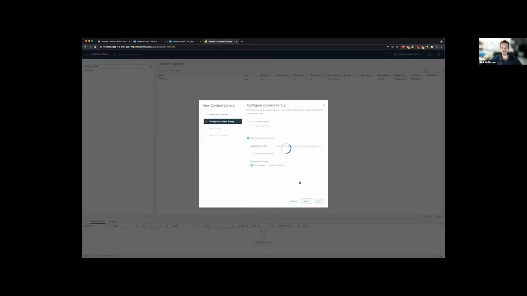And we have to choose the data store in VMC. We can only use the workload data store. We can't use the vSAN data store. This also applies to VMs to deploy. It's always the workload data store.